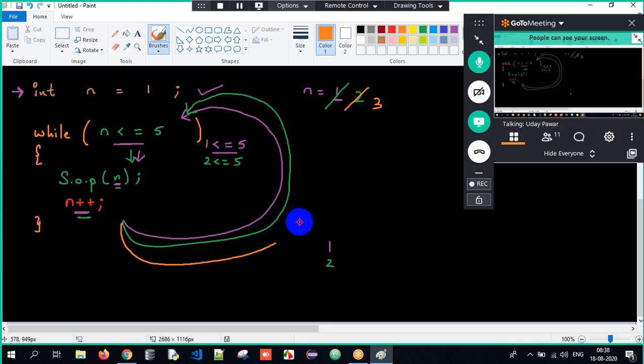Again, it's a loop. It will go back. What is my n value? It's 3 now. Is 3 lesser than or equal to 5? Yes. Control will come inside. N value 3 will get printed. And n plus plus meaning I am incrementing the value of n by 1. So the n value will become 4.